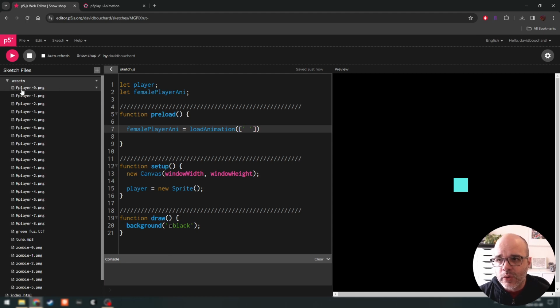So this is the name of my file, and I have to also remember to include the assets folder because that's where I put it. So we'll say fplayer-0.png. Another note, p5play I think only supports PNG files. So if you're trying to use other formats, you might want to convert your files first.